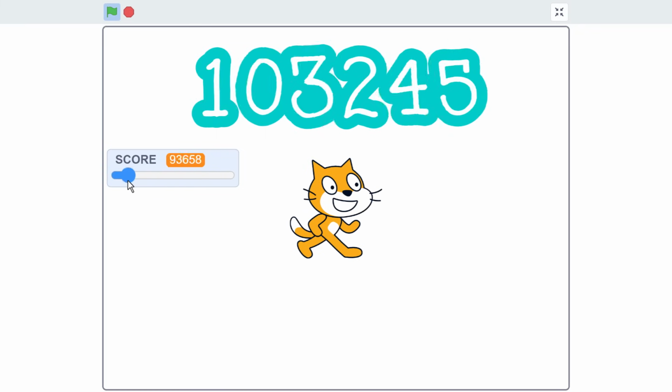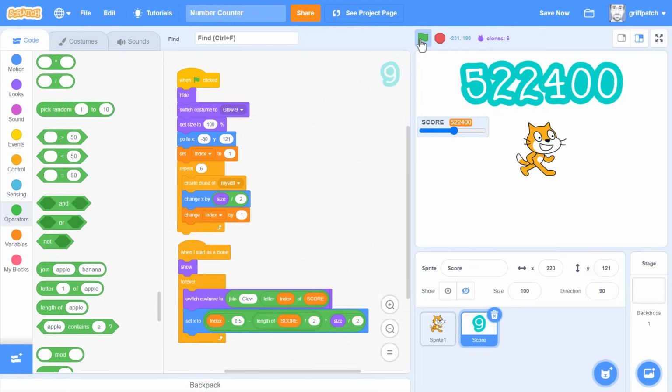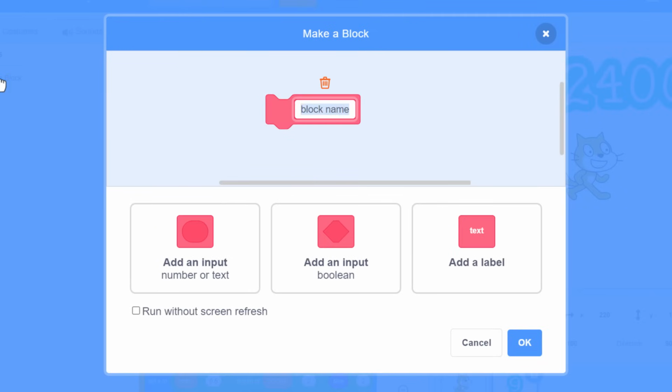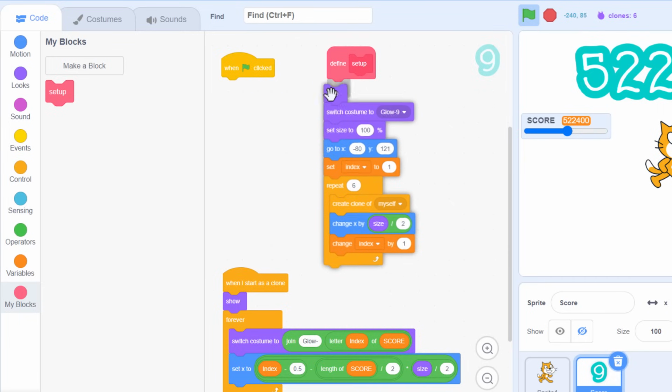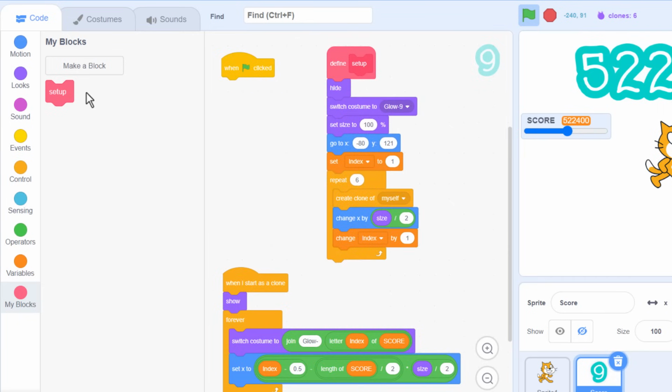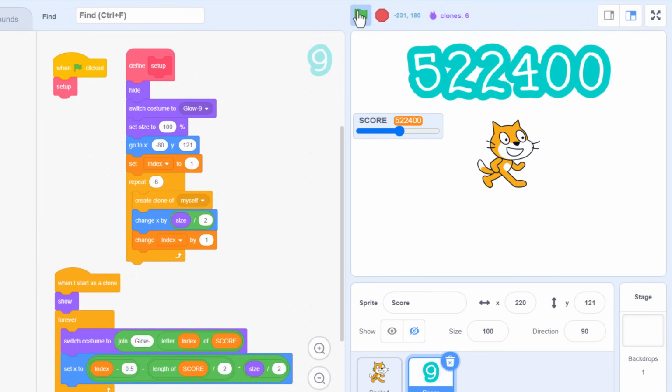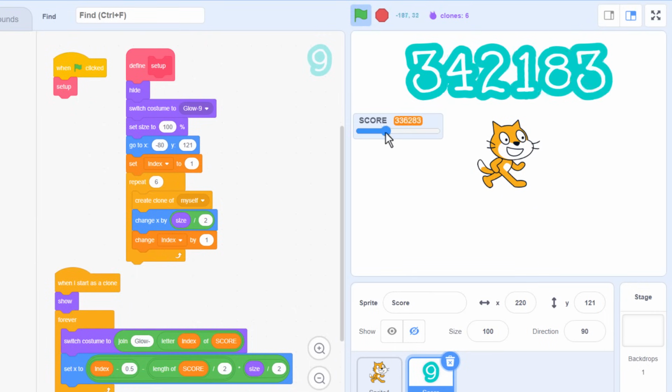I suggest we speed up the initial cloning to avoid any unnecessary flickering. So make a new custom block named setup, and we run without screen refresh. Move the entire green flag script stack under the new define block, and then replace them with your new setup block. All the digits will appear as soon as the project runs.